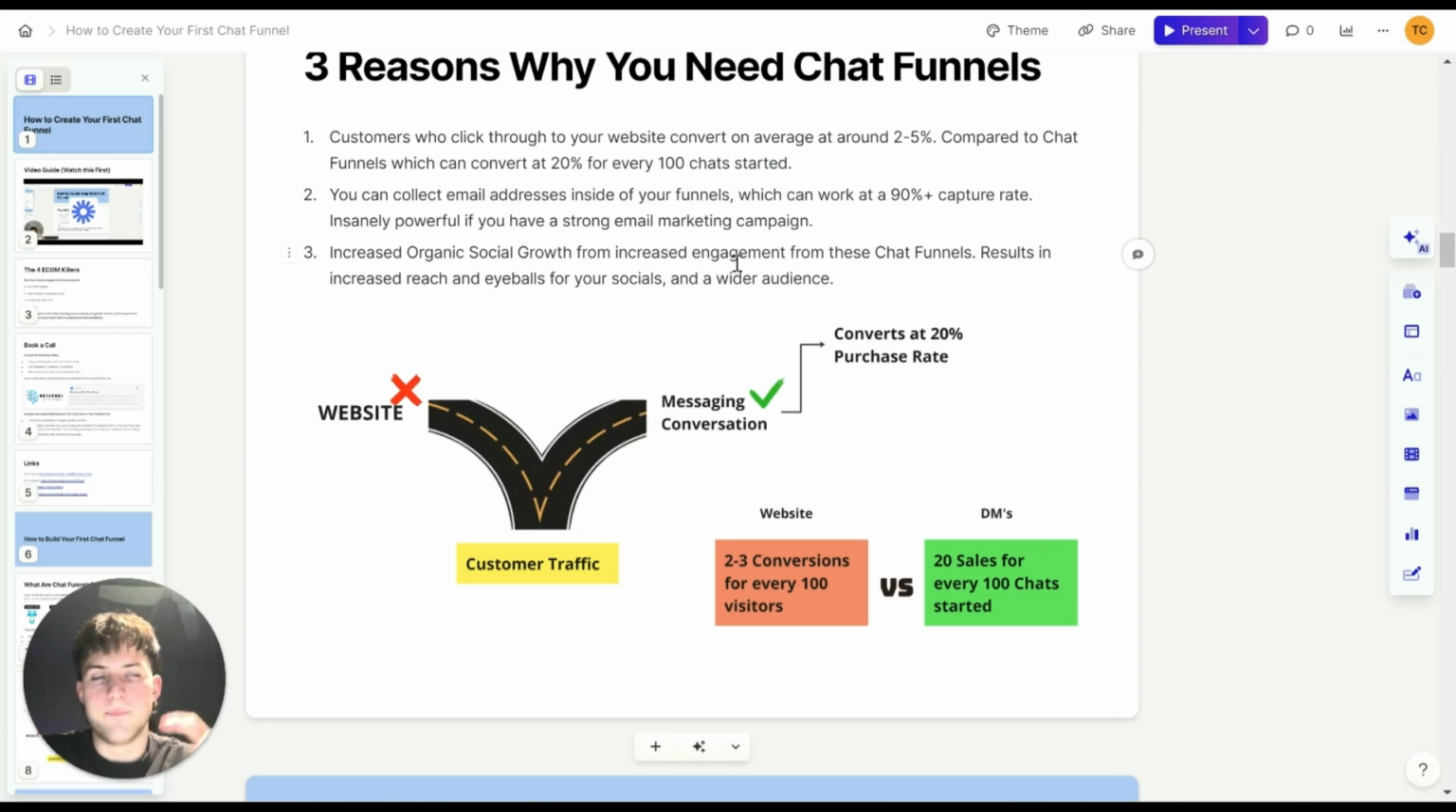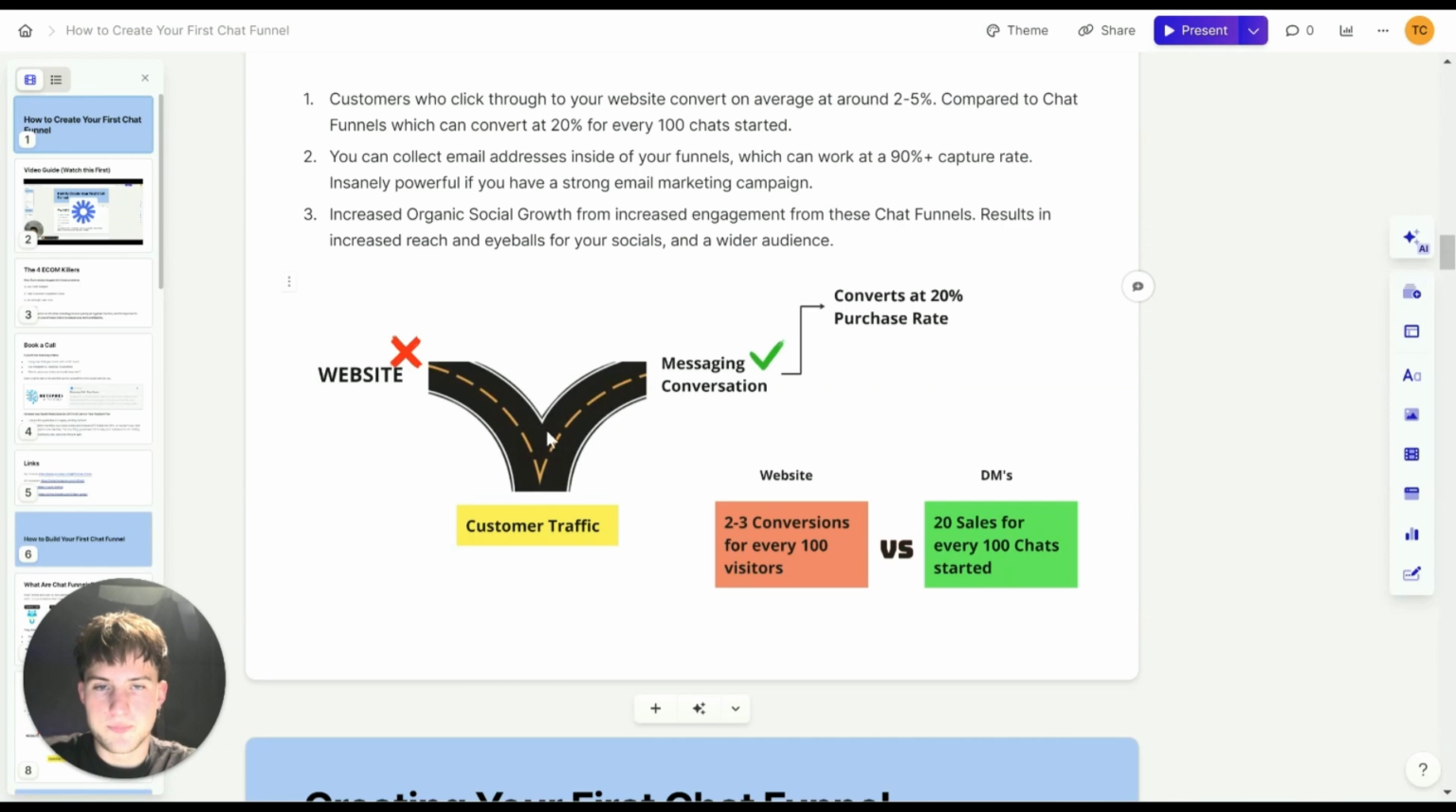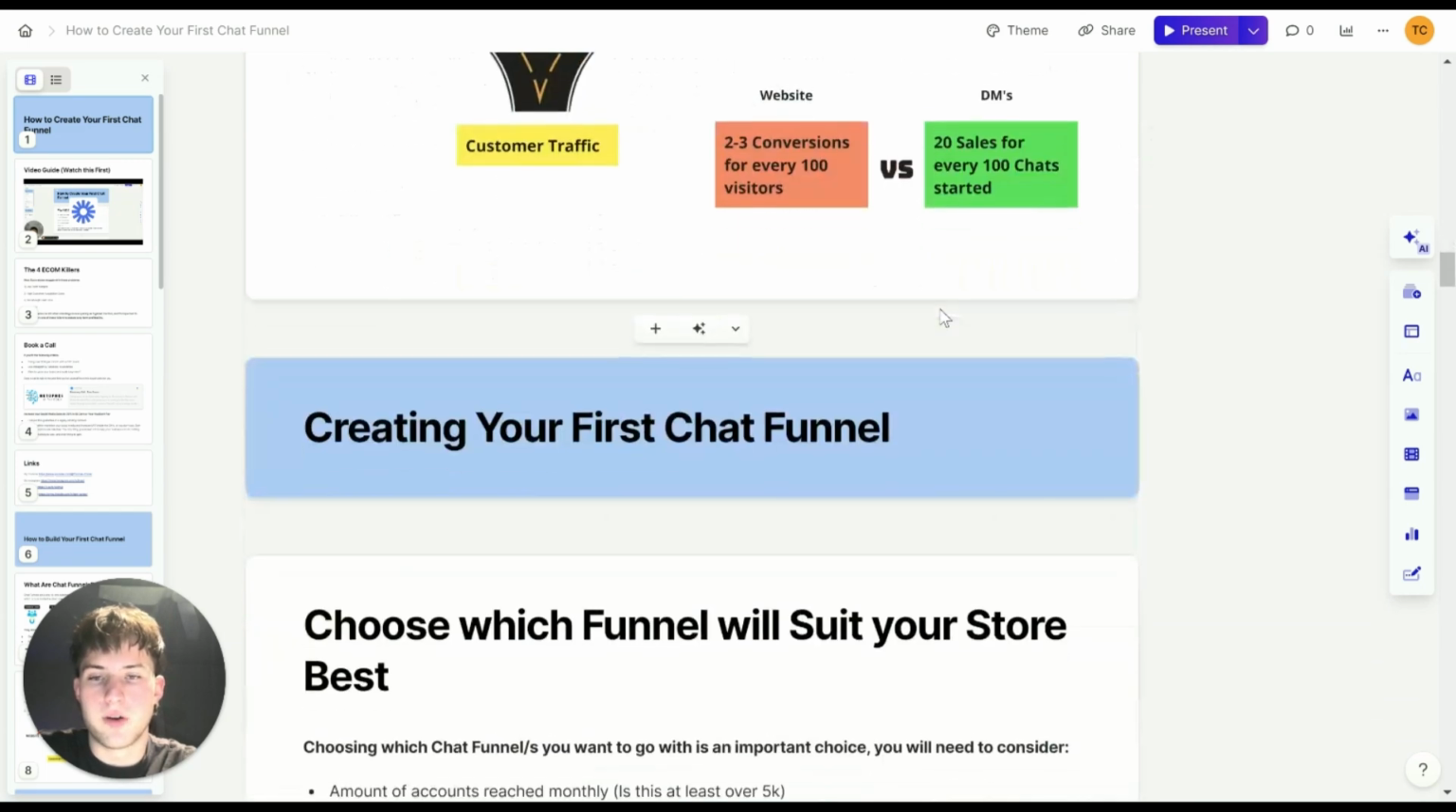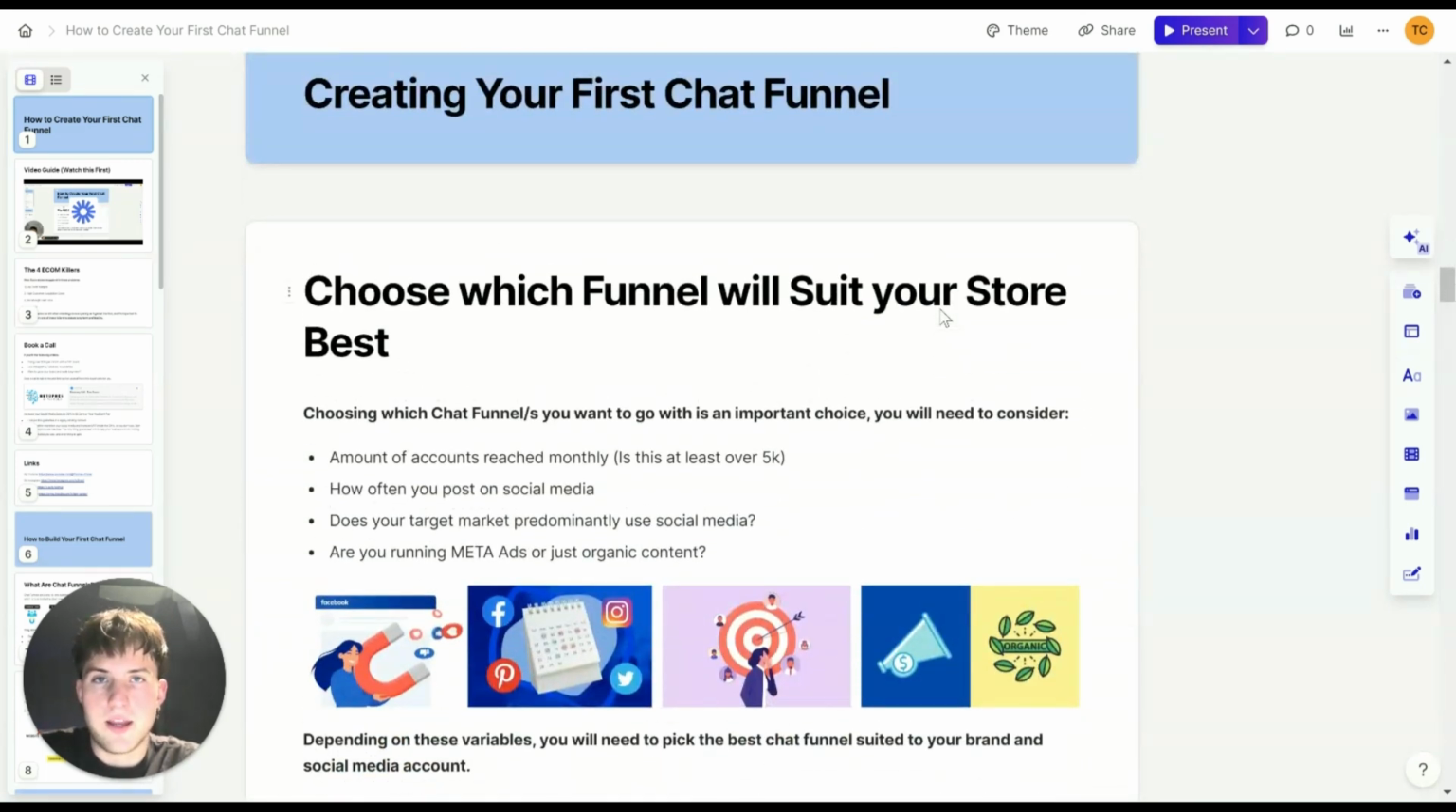You'll understand this a bit more as I go into it, but basically with the increased engagement you're going to get as a result of these funnels, Meta and the algorithm will pick up on this. That increased engagement is going to result in your account being pushed out, as the algorithm likes this. Instead of taking them away to your website with just your website link in your bio, you're going to increase your reach and your eyeballs for your socials, and it's going to grow your audience. This is the graphic here. Instead of taking them to the website, you want the messaging conversation, which is going to convert at a higher purchase rate.